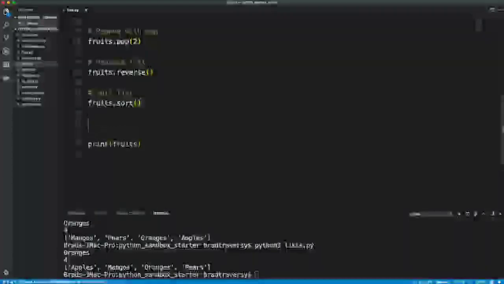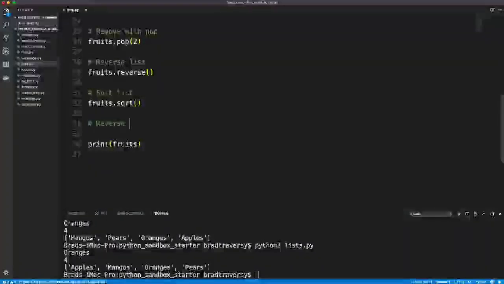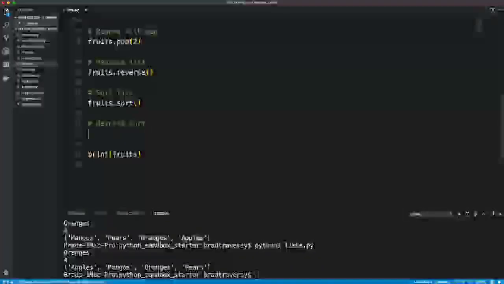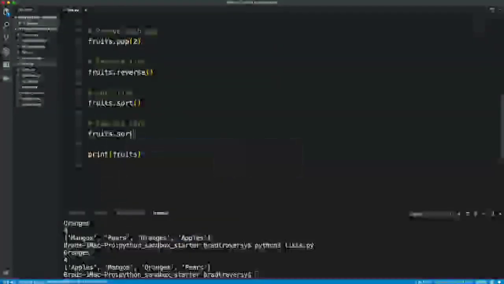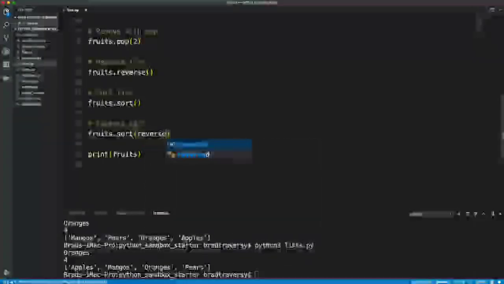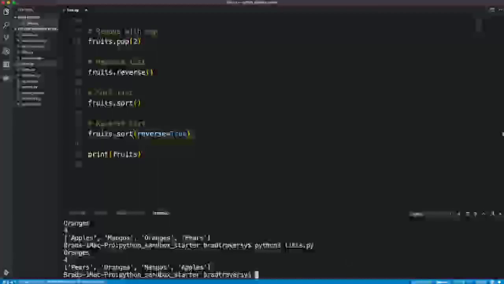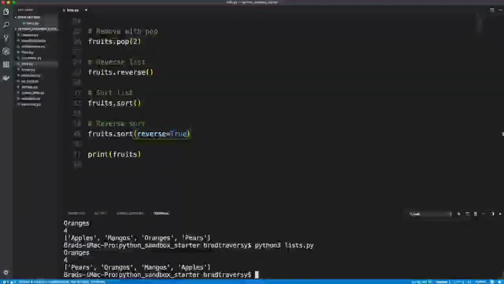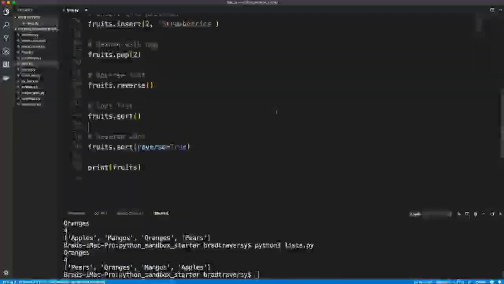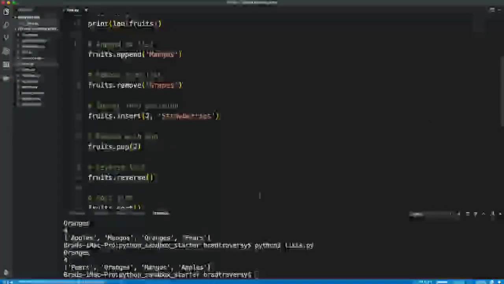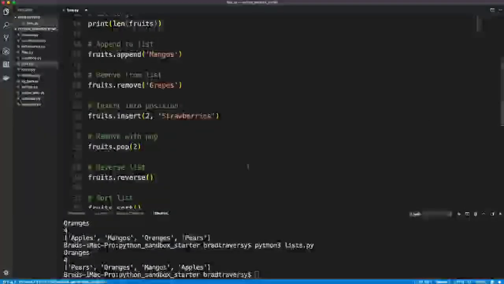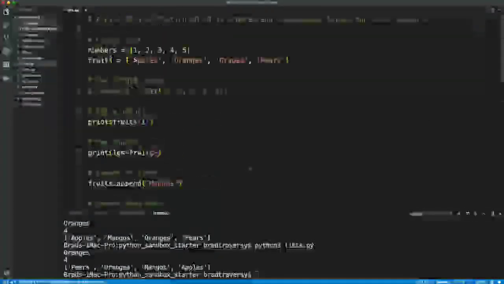You can also reverse sort by same thing, just calling sort, but passing in reverse equals the Boolean of true. And now if we do that, you can see it's sorted in the opposite direction. All right, so there's other stuff, there's other methods and stuff, but these are some of the really popular ones.